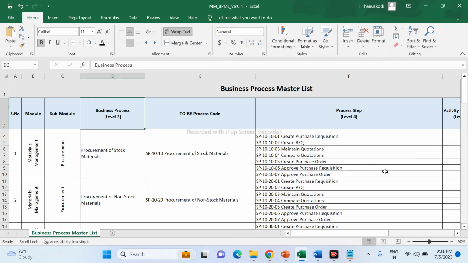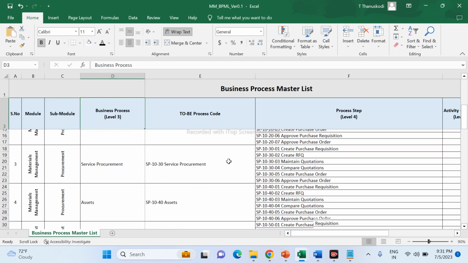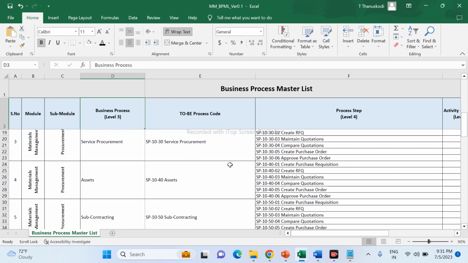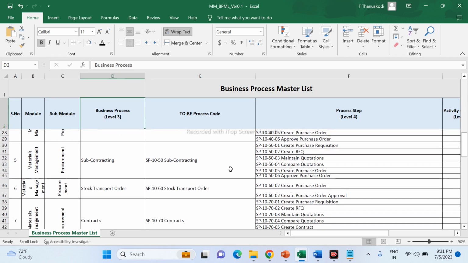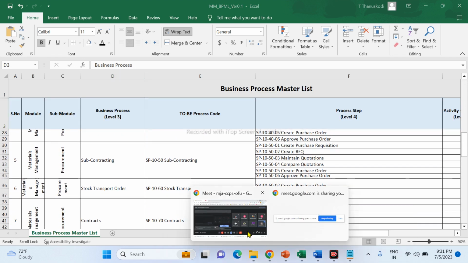As a consultant, first we need to prepare the business process master list. We should know all the processes about master data, or all the P2P processes, or if we have any kind of integration processes. All the processes need to be addressed. Here I'm sharing sample BPML documents with the most standard processes. We have the asset procurement process and the subcontracting procurement process.